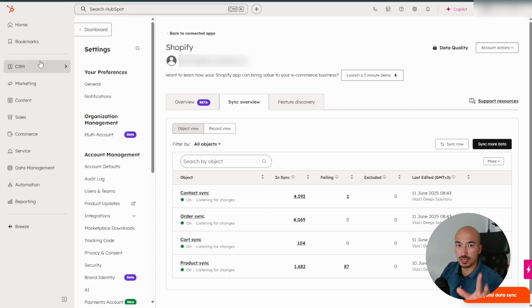All right, so that's the first part. That's how you connect this. It is in general quite easy and straightforward. Just like anything on HubSpot, it's quite user-friendly, but there are of course details, and if you get stuck, feel free to reach out to me. I'm going to leave my website in the comments, so I will do my best to help you out.